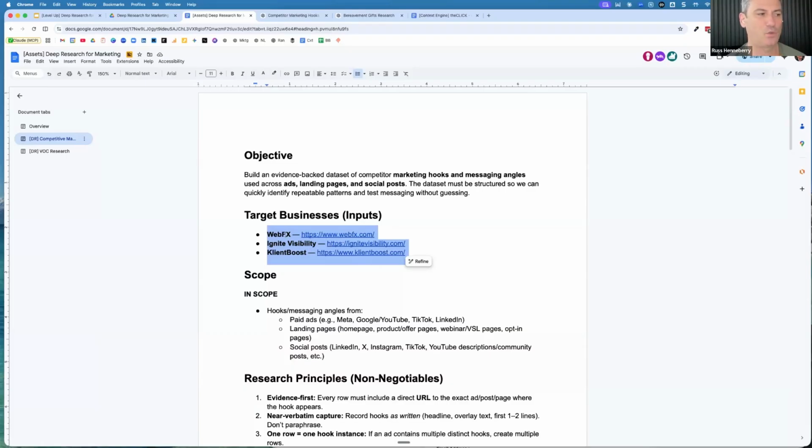But you can definitely swap anybody else in here for your clients or for your business to see the marketing hooks, the messaging angles. You can also change what you want it to find. So this prompt is very adjustable. Like I'm telling it to go look at ads, landing pages, and social posts and look for hooks and messaging angles. Now, the reason I want to do that is because I might find some good ideas for hooks and angles that I should be using in my marketing.